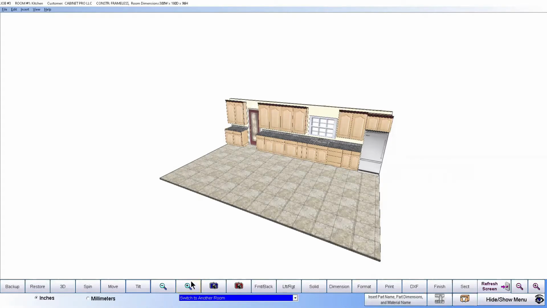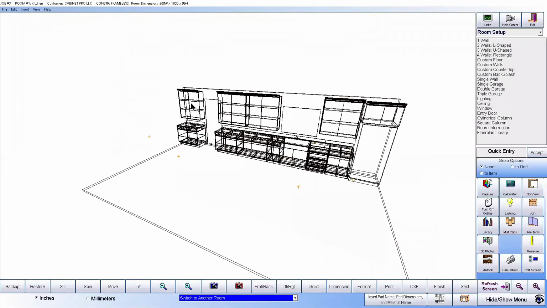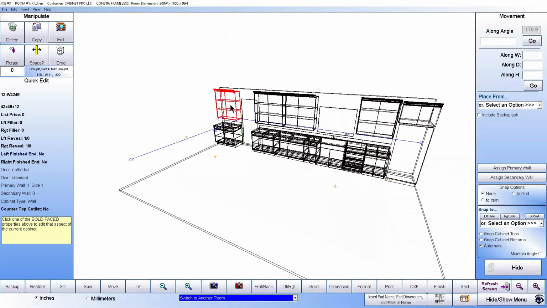Because watch this. Some of you may or may not know this, but if I click on one of these cabinets, let's say that one, and on the right-hand side, this is our quick edit menu. That's why it says quick edit over here. We could, of course, click the edit button by itself, and that'll take us into the cabinet editor to edit the entire cabinet. But if we have just a few of the more common items to edit, such as finished ends, we could do it right here.